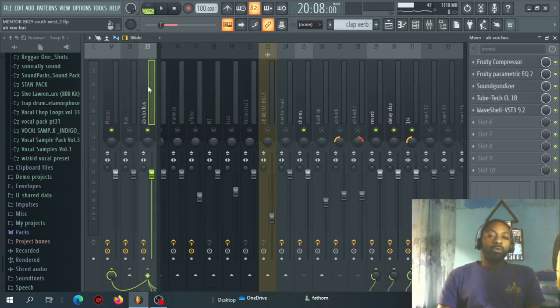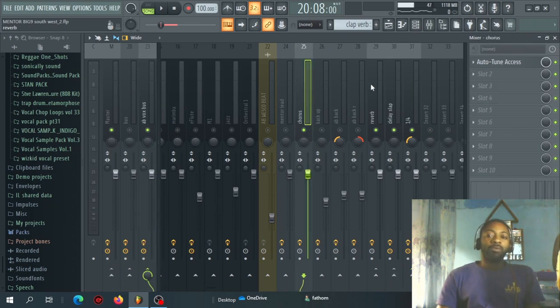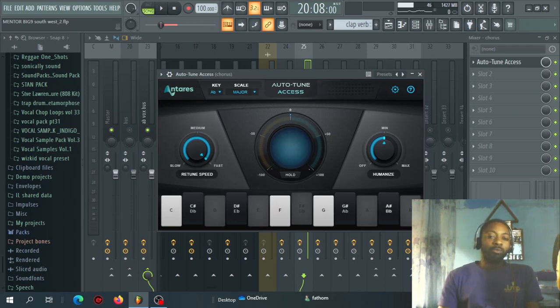So let me break down what I did. Here's the chorus. What I did here, I just applied auto-tune, and this is Auto-Tune Access from NAIRA. I usually love using Auto-Tune Access because it's easy to use. It has mainly two parameters, which are the retune speed and the humanize function here, and also the key, the scale. I searched for the key, and I discovered that it is A-flat major. A-flat major is also G-sharp. That's the tuning, and I cranked the retune speed all the way up. Then I kept the humanize function at 50%.